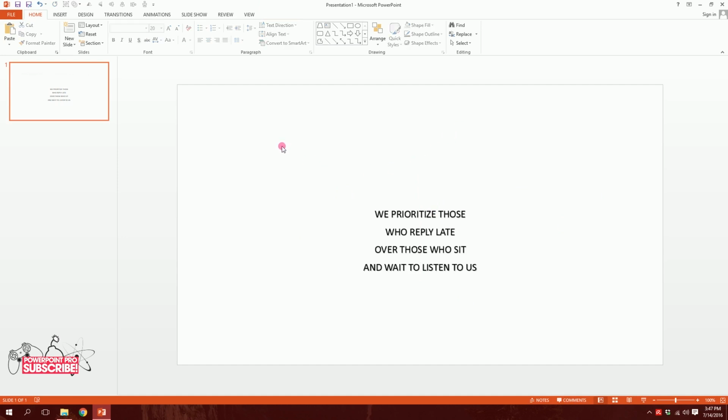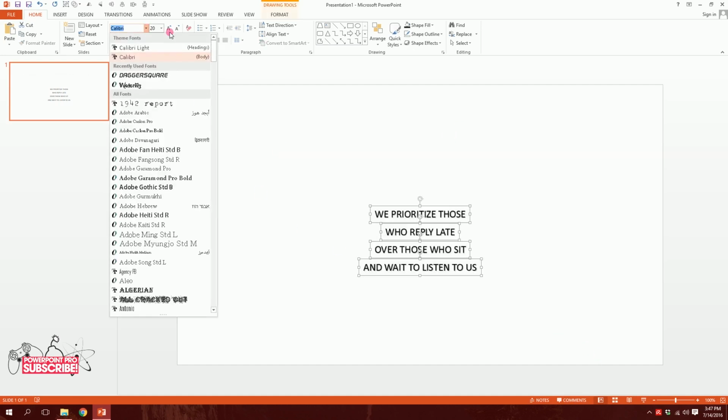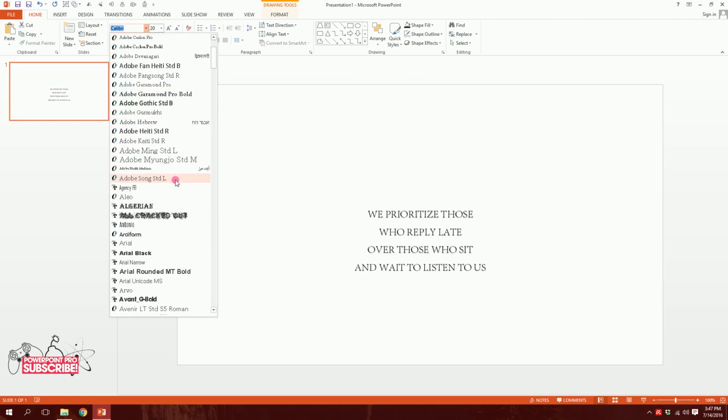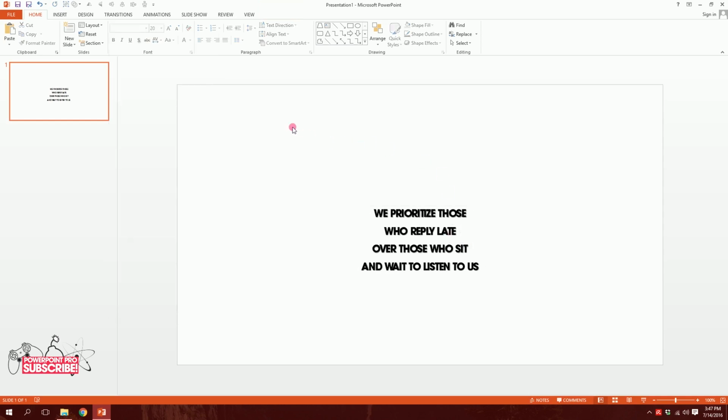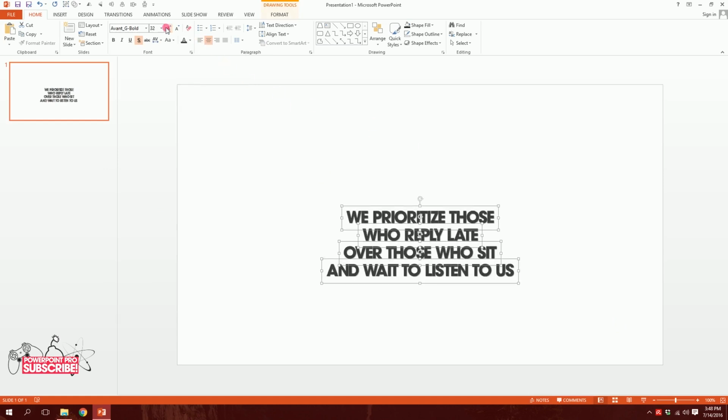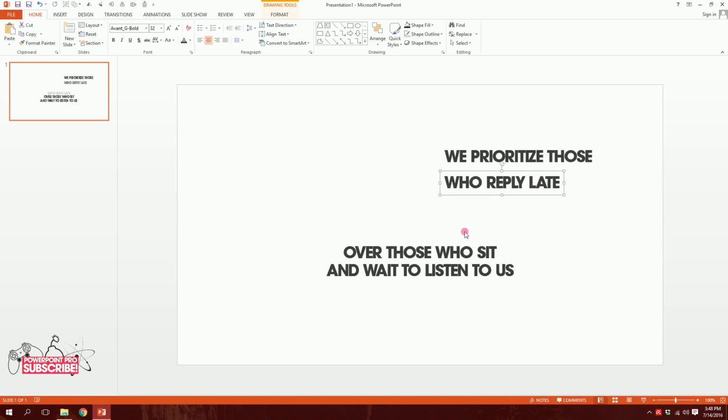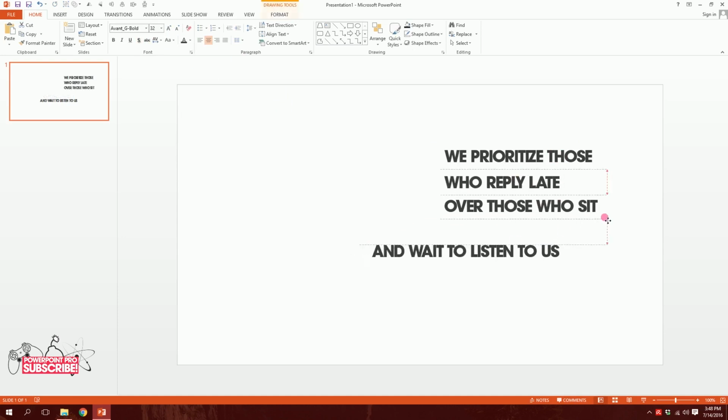Then I'll just drag over all of it and make a smooth font. So I might choose Avant Garde Bold. Alright, so I'm gonna pick this font, and then I'll drag over all of it and make it 25% lighter black. Then I'll increase the font a bit and click on the S to get rid of the shadows. Then I'll just put it right over here, put everything right over here.